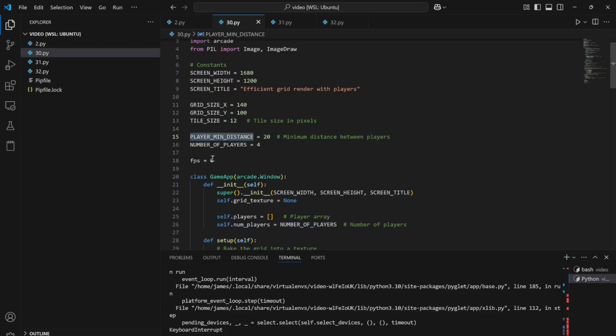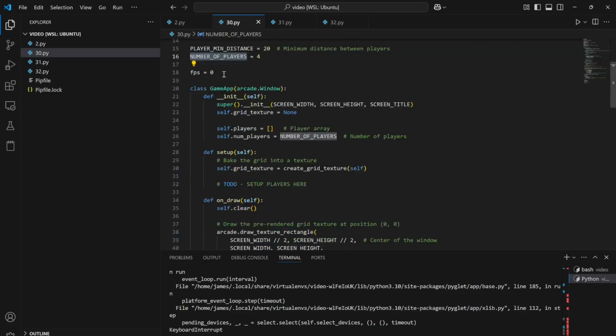A minute ago I just mentioned we're going to use the math library to calculate the distance between players. Well, the boundary for whether 2 players are too close together is defined by this value, player min distance equals 20. 20 being in units of grid cells, not pixels. 2 players cannot start within 20 grid cells, in this case, of each other. And we'll be creating a function that enforces that logic. And then, of course, we've got the number of players, which is self-explanatory.